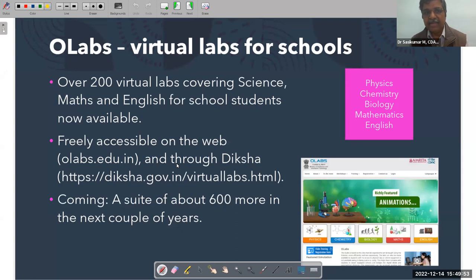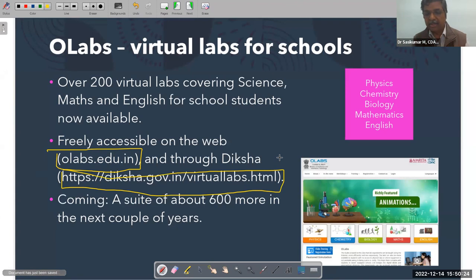As I said, Virtual Labs is the name for the virtual labs that we are using for schools right now. 200 virtual labs covering science, maths and English for school students are now available on this portal, olabs.edu.in, which contains only the virtual labs. You can also go to the Diksha portal and access the virtual labs from there through the content, or directly visit the virtual labs. Both these URLs are accessible, and these virtual labs are free for you. You can use them at your convenience as much as you want. There's no problem with the access there.